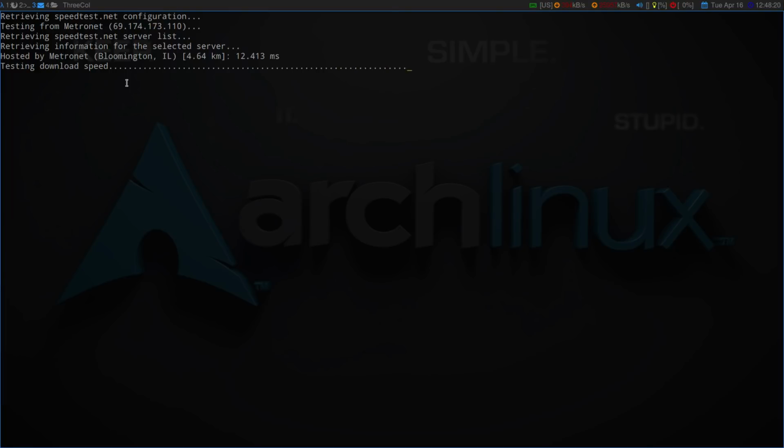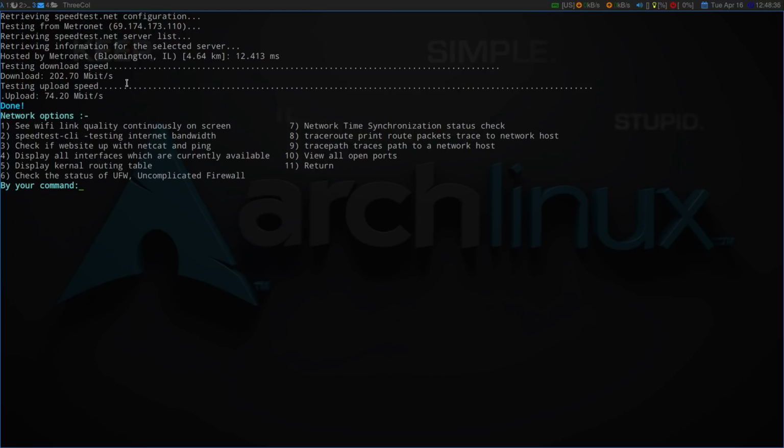Now again, a lot of this stuff is not included, so you will have to install some other third-party applications to get this fully functional. But as you can see, I have 202 megabits per second download, and upload is about 74, which is sort of kind of slow for my connection. It should be a lot higher than that.